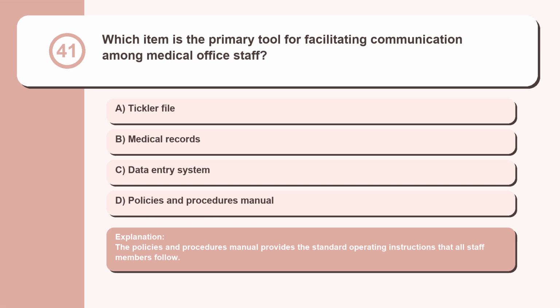Explanation. The Policies and Procedures Manual provides the standard operating instructions that all staff members follow.